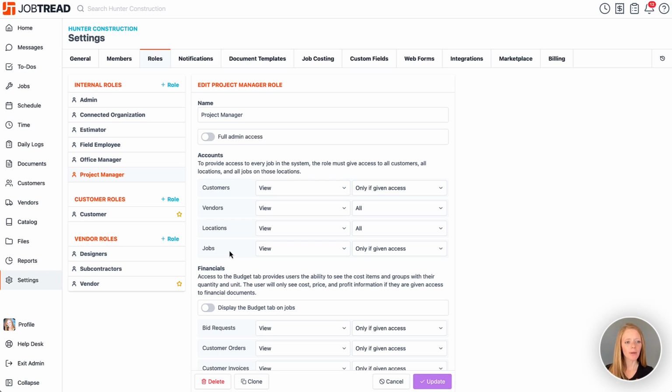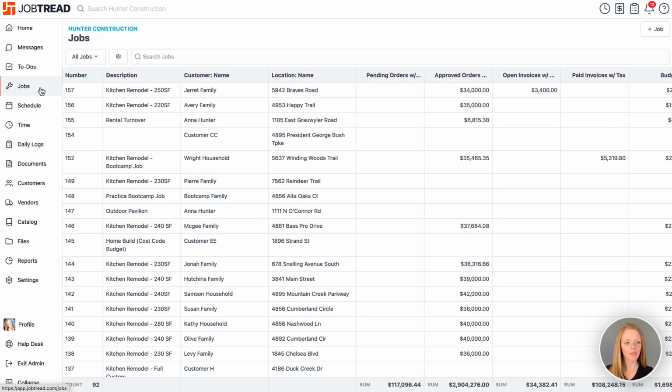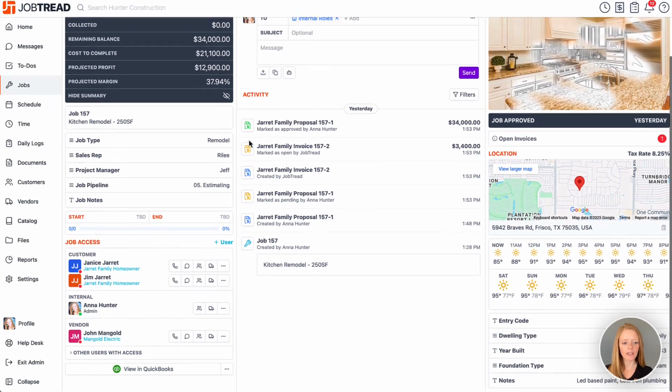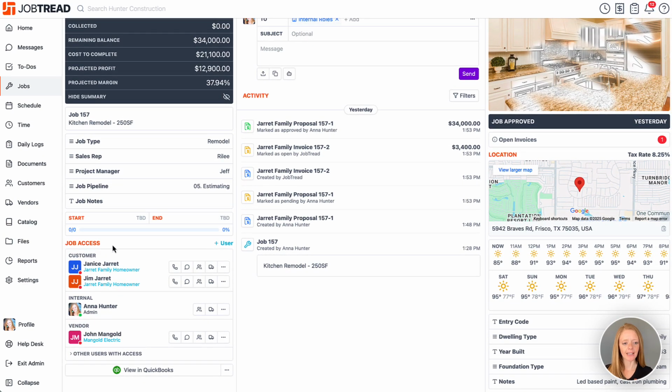So we'll start by going into our job. Here, I'm going to go to my job directory, click on the job itself, and now on the main job dashboard, I can scroll down and find a job access list. This is where I can add my team members to it.